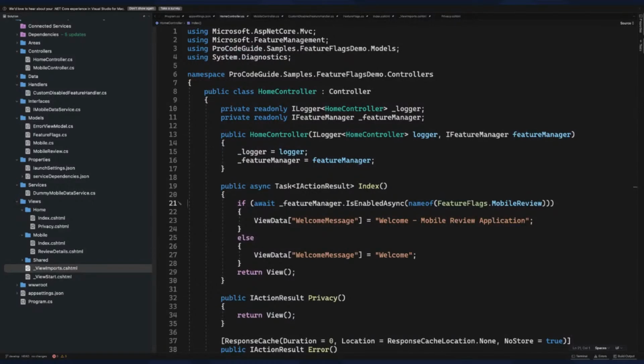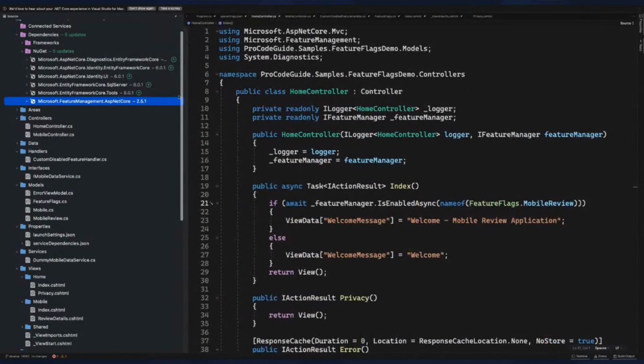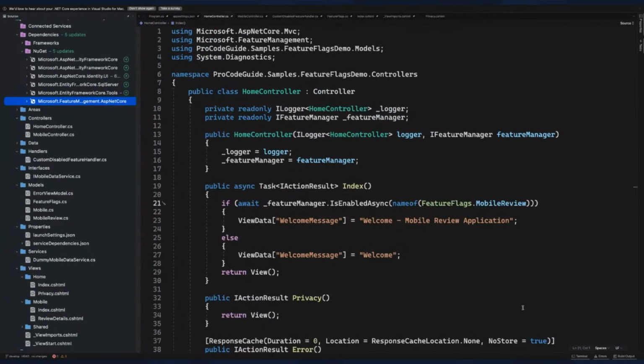So let's see. You start off by needing a dependency on the Microsoft Feature Management ASP.NET Core package in this case. So you need that NuGet package. Make sure you've got it. I need to update some of mine, but I'm not going to do it right now because I don't know if anything will break. When you pull in that package, you'll have access to all the feature management tools.